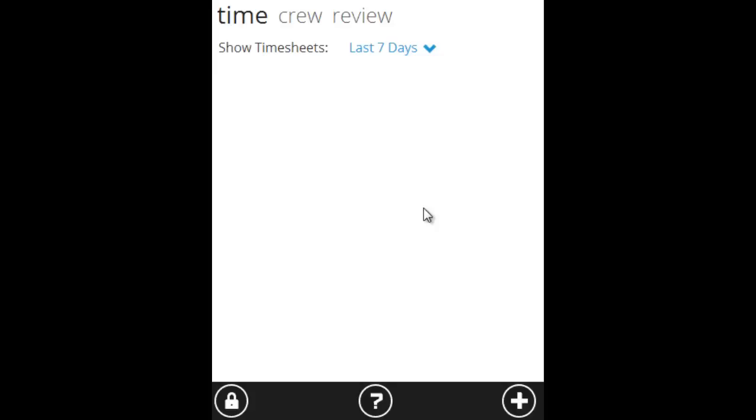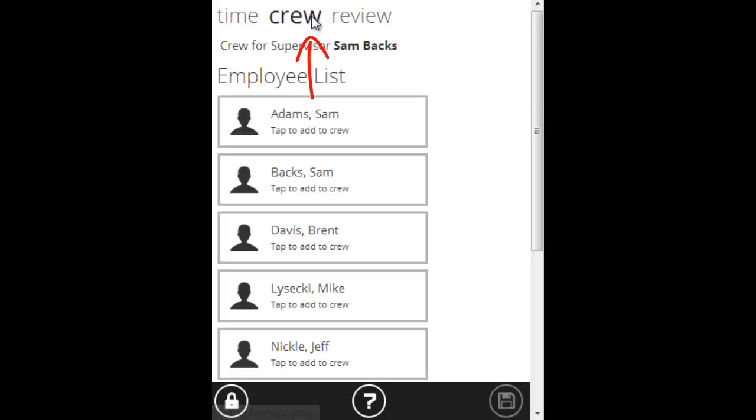The first thing you might want to do is set up your crew. So up at the top here, click Crew. Now your crew might change from day to day, but if you have some people that are with you on a consistent day-to-day basis, you can save them as your crew so that they automatically come in every time you create a new timesheet. You can change this any day, but it's nice to have your regular crew set up automatically. To set up your crew, just click the people that are in your crew.